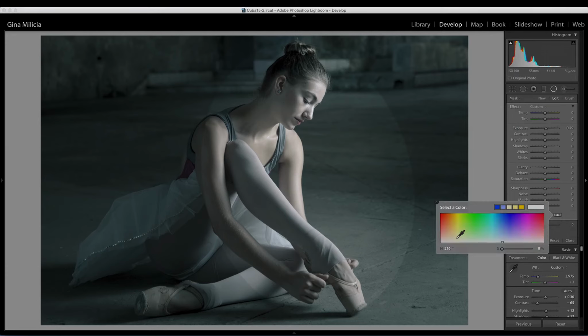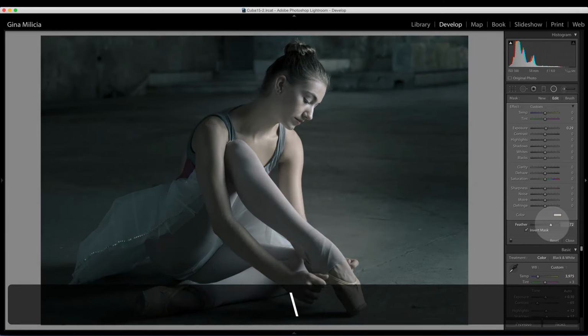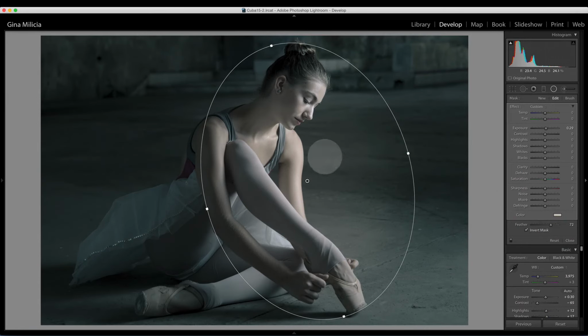I also want to bring in a bit more of that warmth that I used in the split toning earlier. So maybe about there. That looks about right there. Alright, so now it's looking pretty awful at the moment because I haven't got my feather on. So I'm going to bring the feather in and just soften that in. Alright, so before and after. What I don't like is that some of this has spilled onto the background. So I don't like that.